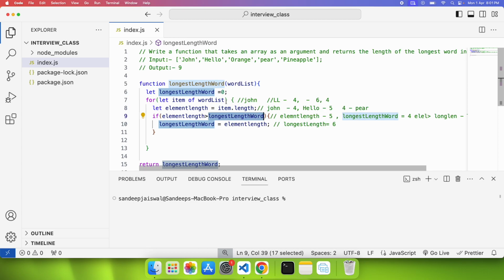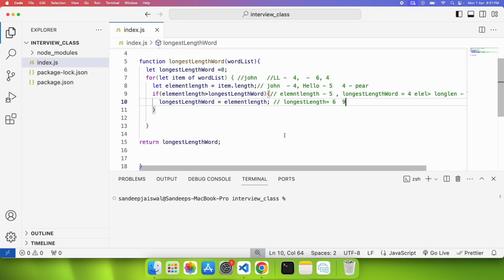Just go for the next iteration. So it will skip this 4 because this is not the longest. Before this only it was longest. So this is not the longest. It will go to the next iteration. In the next iteration again it will check. Okay, 6 is less than 9. So the longest length word will finally be 9. Okay, so now it will return 9 as the output.